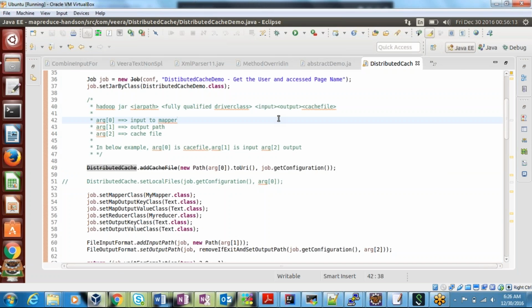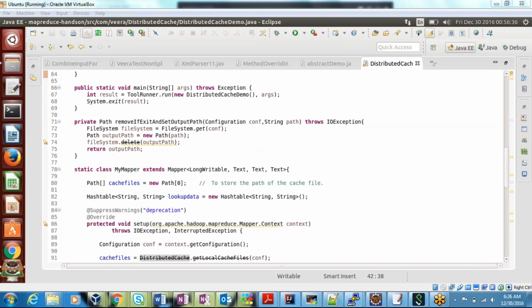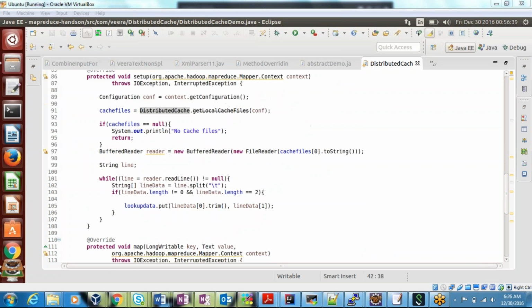That is when your job is running in MapReduce mode, not the local mode. Local mode means you are running through Eclipse, not on the cluster. Understand, Anila? Okay. So you'll read the file.